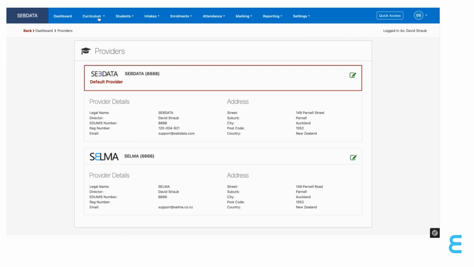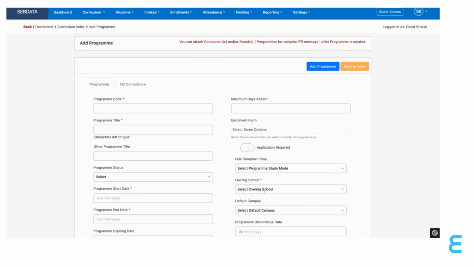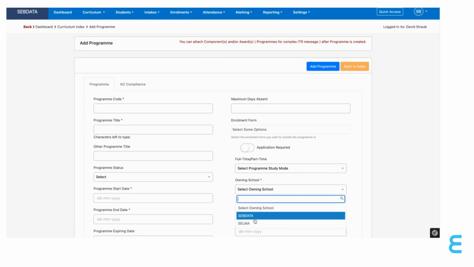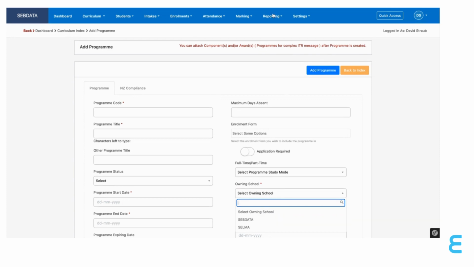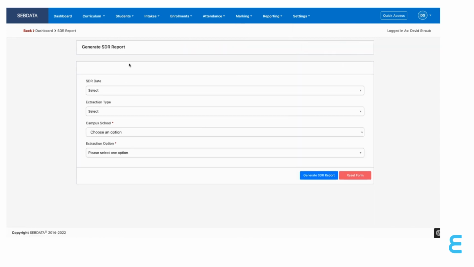In this instance here, we have SetData and SELMA set up, both as two different schools. The most important thing is that when you create programs or update programs, you will see that each program has an owning school. This will ultimately drive the reporting functionality out of SELMA. For example, if you go and create an SDR or a set of SDR files, besides choosing the dates and the extraction method, you will also be able to choose the school for which you will want to create the SDR files.